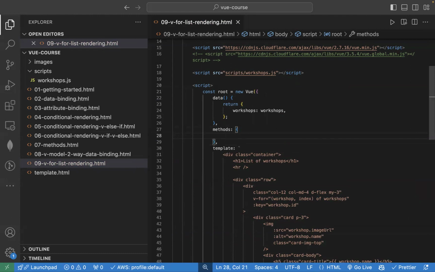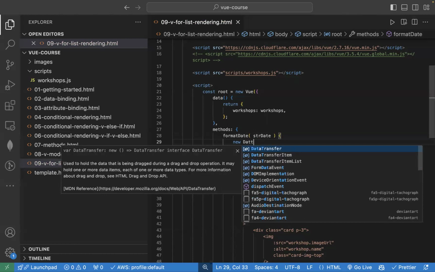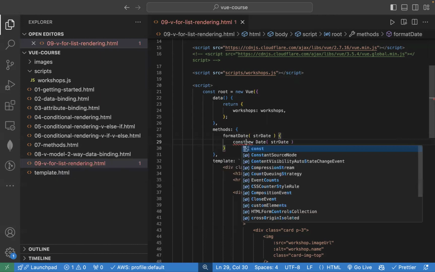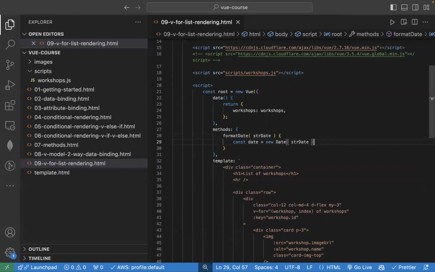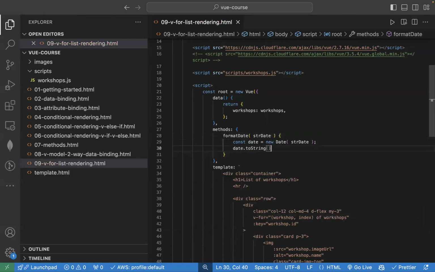So for now, we'll have a formatDate method. We'll pass a date to it. This will be a string date, so I'll say strDate. And how you can convert an ISO date string into a properly formatted date, one way out of many, is you can create a date object and pass that ISO date format string. That creates a JavaScript date object, and then you can format it in various ways. One of the ways is just say date.toString. That'll create a more readable string and you just return it from this function.